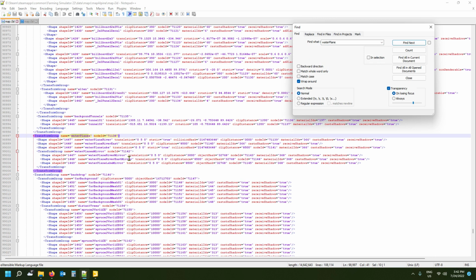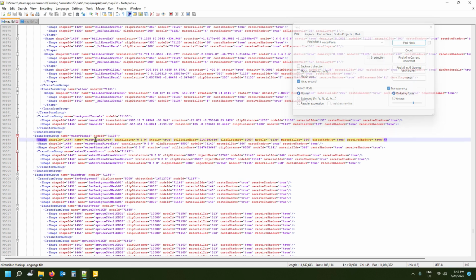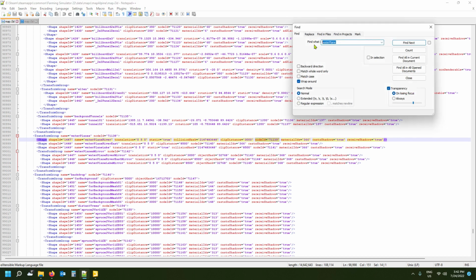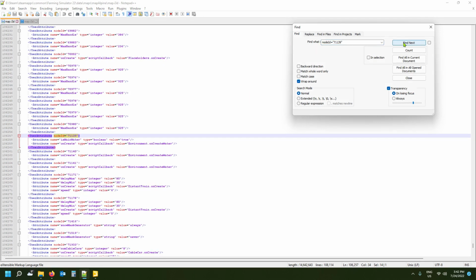When you get to the water plane, you'll see this is now the in-game map. You want to find the first water plane. It's water plane river, and you find the node ID for it. Just select the node ID, copy, Control C, go in here, Control V, paste it in there, and click Find Next. That will take you to that water plane's attribute.